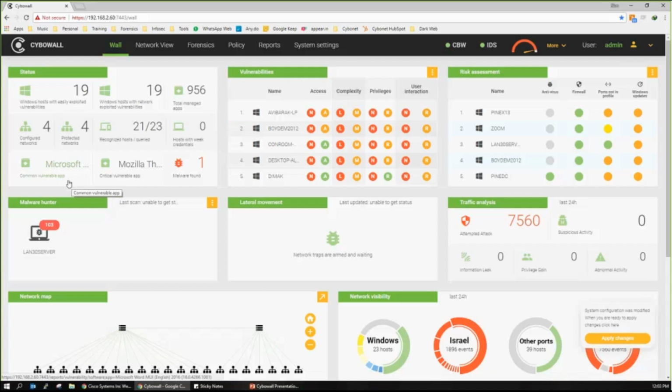Now you can see how many networks are protected, how many hosts were queried, and information was collected from them. If there are hosts with weak credentials, we can find this and tell you not only that the host has weak credentials, but what they are. And you can also get information about the common vulnerable app and the critical vulnerable app. They're not always the same.